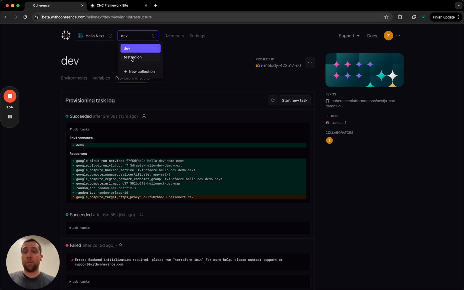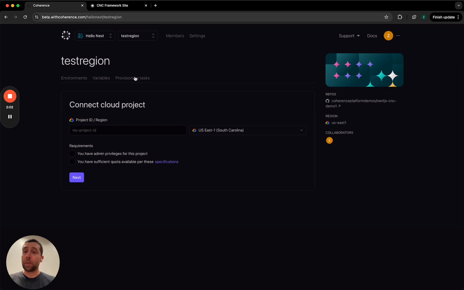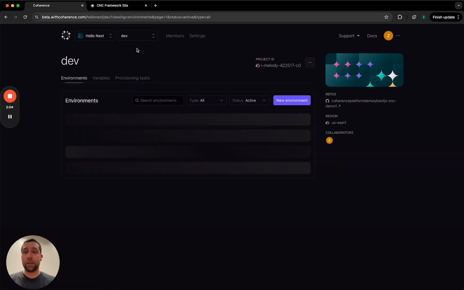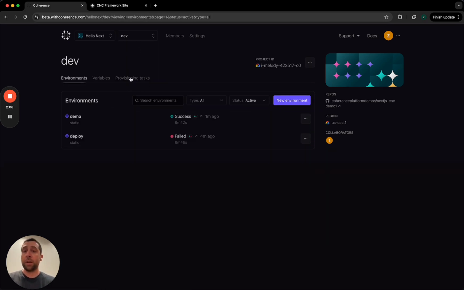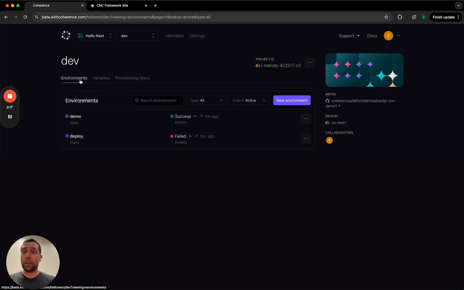Each of those can have what we call many collections, which have their own infrastructure state, can be in their own region. So each of these deployments, when you set it up, can live in a different region and has its own sets of provisioning tasks and environments. So in this one that we're looking at the tasks of before, I've got two different environments, demo and deploy. I've got my variables, and these variables are going to be inherited by all environments. I can then, as I'll show you, override those at each scope as I need to.